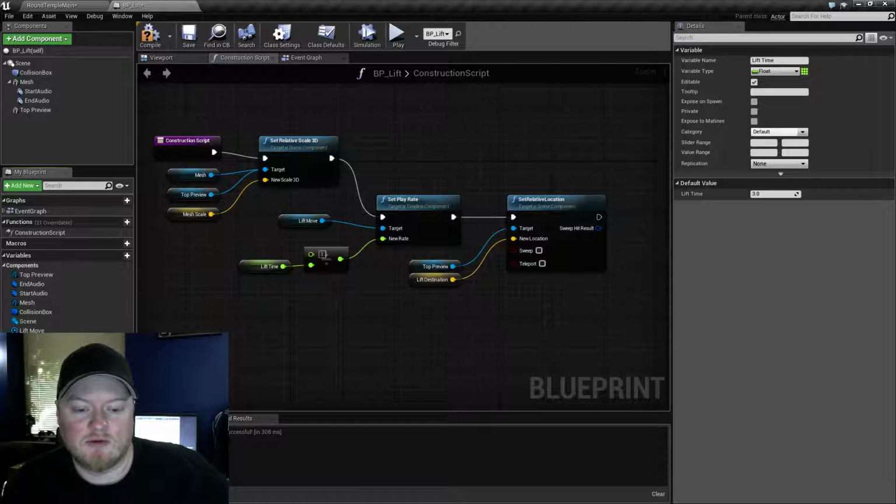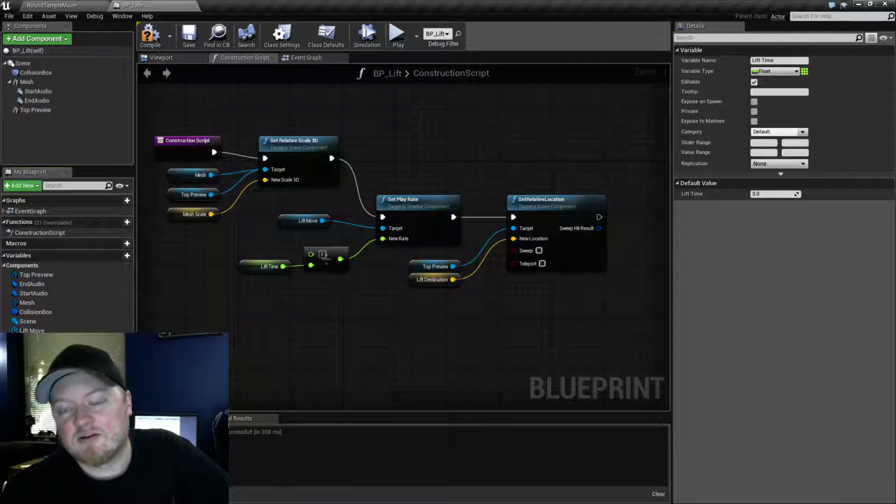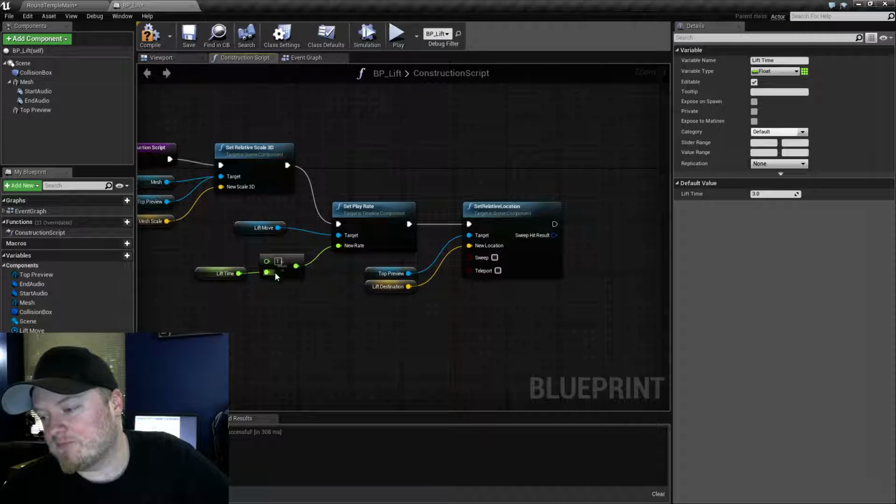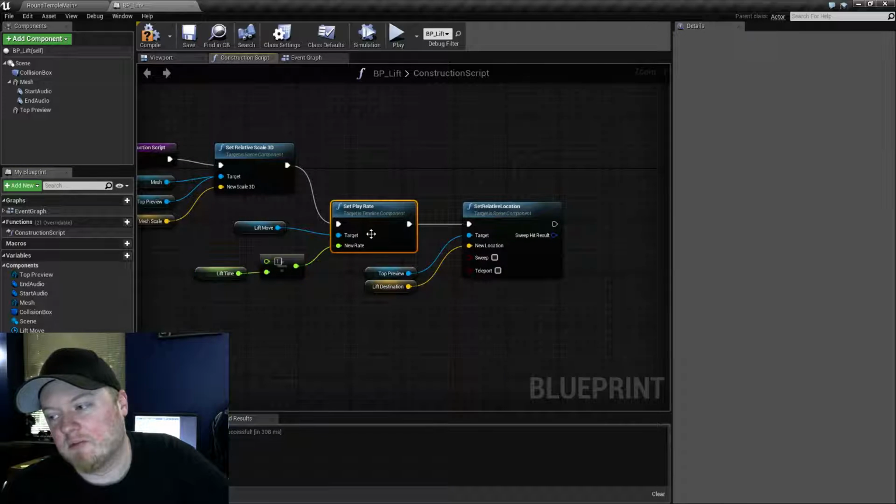Didn't really work out so well for me with this window here, did it? I'll have to remember that. So set it to the lift. Just set a new float variable. Set it public so that again you can mess with it from the front end. Divide 1 by your lift time and set the new play rate.